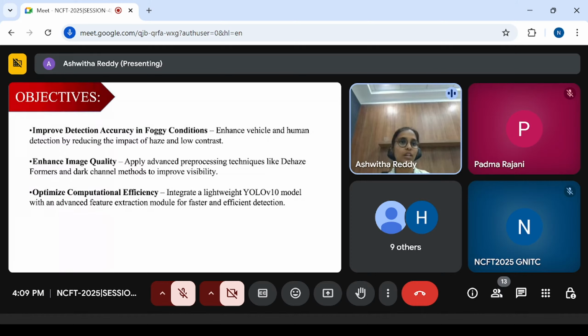And the second most important objective of our project is to enhance the image quality by using pre-processing techniques and also dehazing techniques that will improve the visibility, and it also helps to provide accurate results. Then the third objective of our project is to provide computational efficiency by integrating the lightweight YOLO version. So we were developing a project based on YOLO version 8.